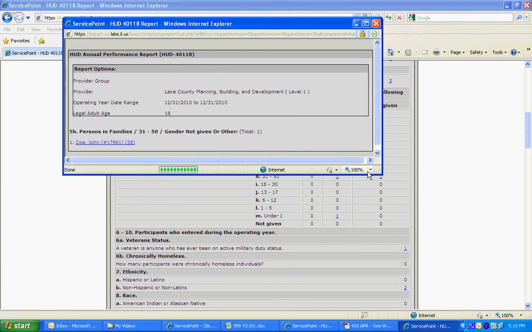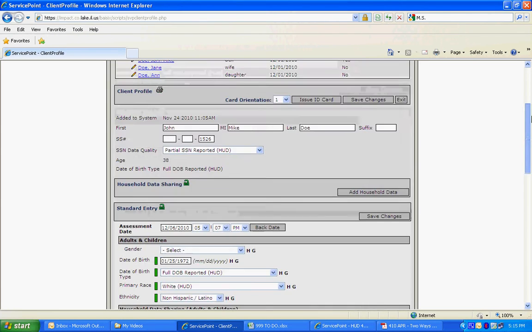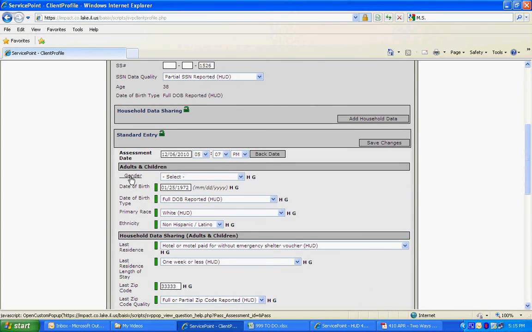The pop-up appears, and it's John Doe, and he's missing gender. And a way to verify that is to go back to his profile and go to the gender question, and sure enough, it's empty.